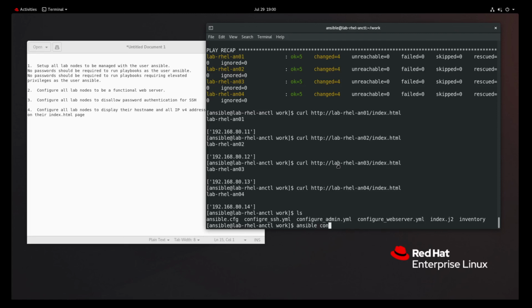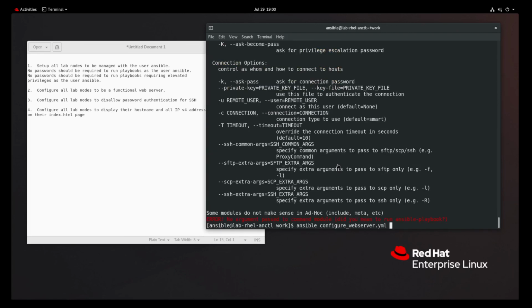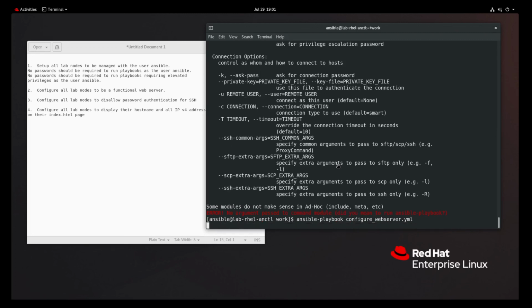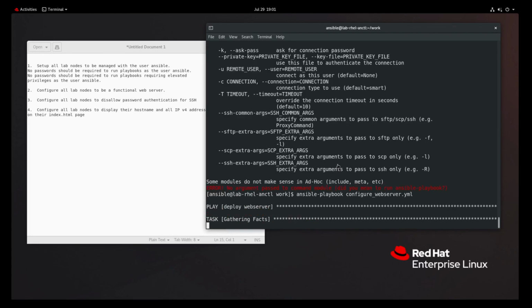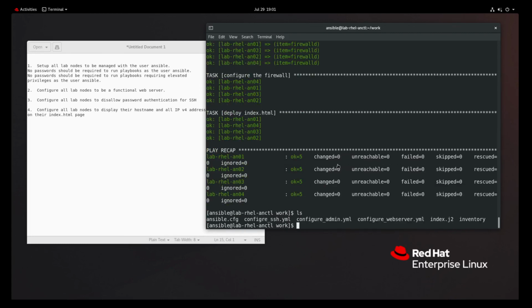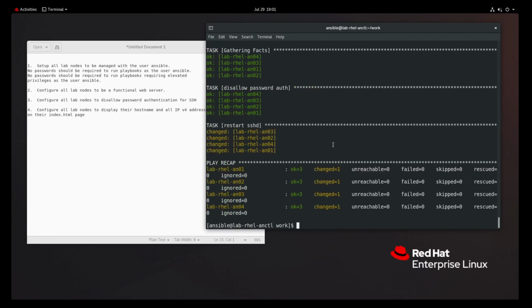Let's rerun the configure web server, because in theory, everything should just be showing OKs. All right, so we got that. Let's run the configure SSH again. All right, and the restart SSHD, yeah, that would be a change. So probably what I would rather do is do that as a handler for if the disallowed changed.